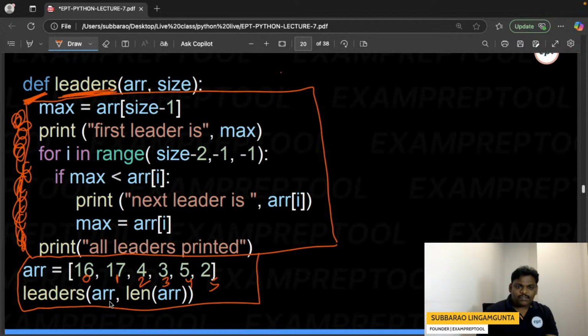Leaders of array, right? Length of array. I think there are 6 people, so it will be 6. Please be careful. So it came to the main program. Size is 6, and array means all are going. That is okay.